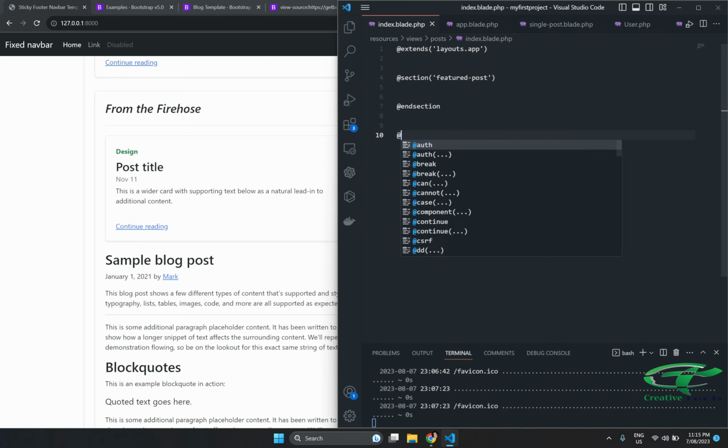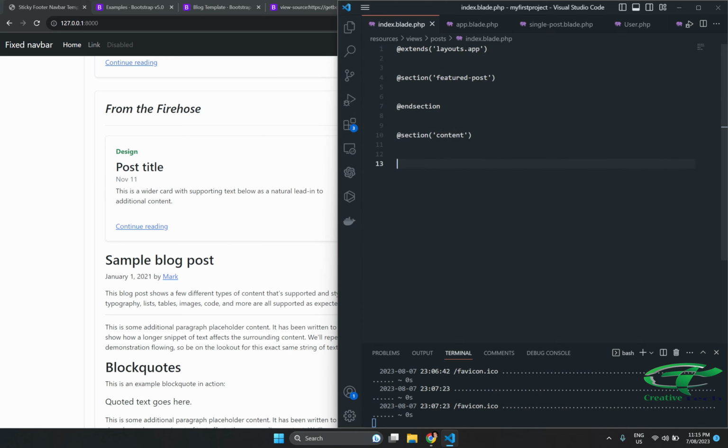And we will create another section. So section, and that section is content. And at end section. And we don't need to end this one. So we don't need to write end section or end something for this one. But for the section, we need to write end section and end section here.